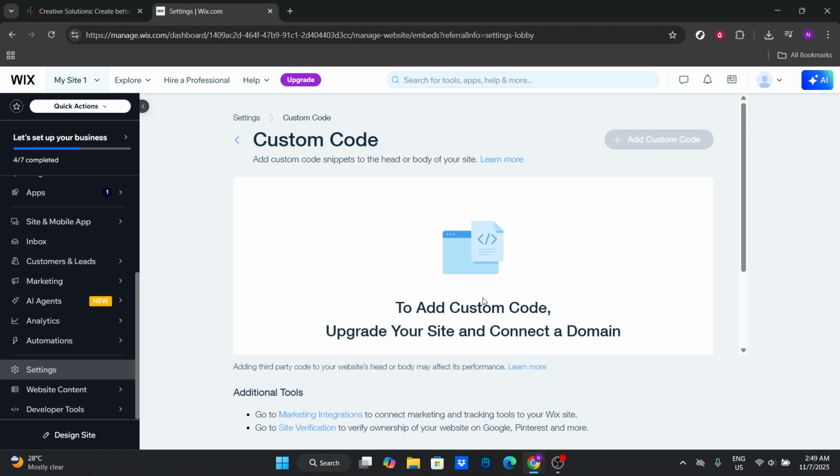And there you have it. By following these steps, you've successfully installed the TikTok Pixel on your Wix website. It might seem like a few steps, but taking the time to set it up correctly is crucial for getting the most accurate data from your audience interactions.